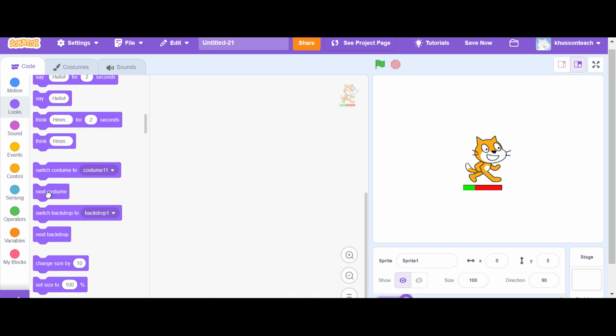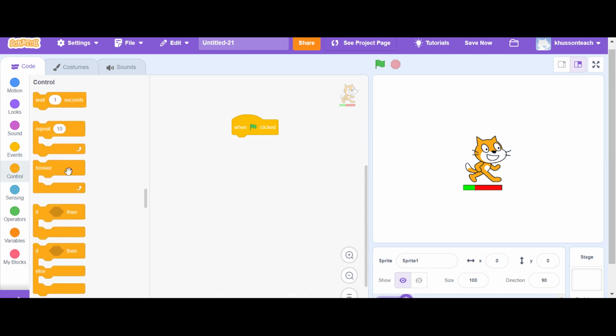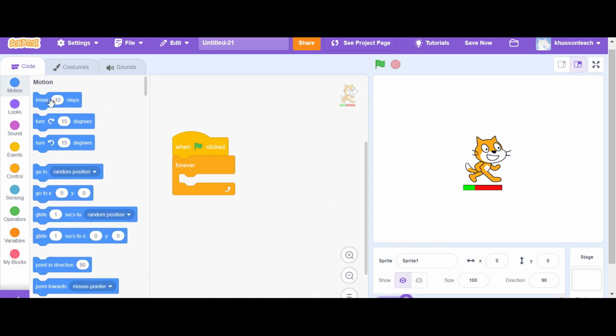First of all, let's get the cat to move. We can do that by going to the Events tab, and we're going to choose when green flag is clicked. Under the Control tab, we're going to need a forever block. We're going to place forever right underneath the when green flag is clicked. And under the Motion tab, we can choose Go to Random Position. We're going to change that to Go to Mouse Pointer.